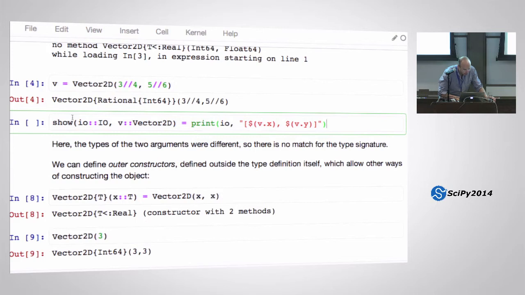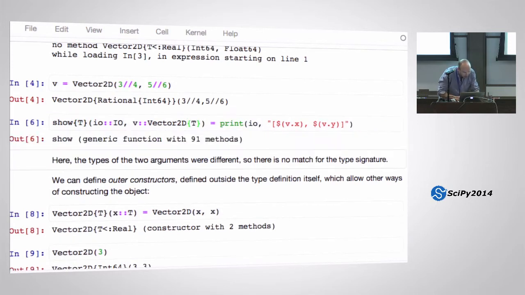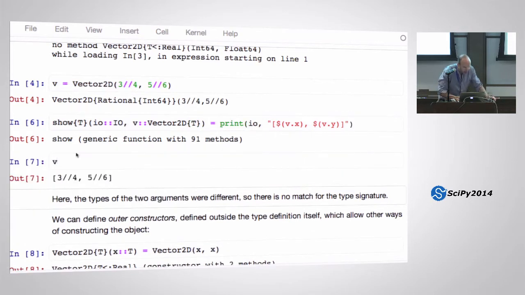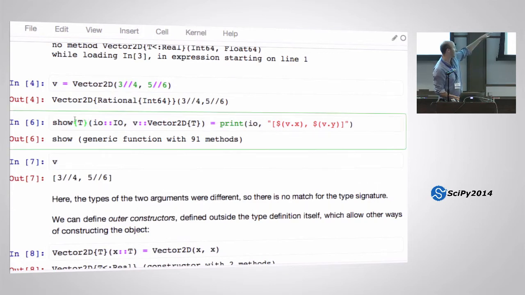So I always forget how to do that. I think it's show, you put the parameter here, and you put the parameter here. And then it works. Right, so this is like a parameterized version of the function, because it needs to know that there's a type parameter going on.